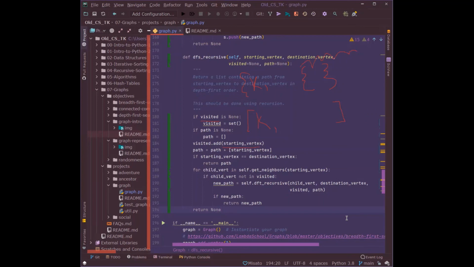So for every child vert, remember we have V1, V2, V3, V4, and we've never been there before, if they're not in visited, we are going to have a new path. We're going to create a new path with our recursive function that's going to have our child, V1, and our destination, and we're going to pass all that in again. Visited has V1. Then our recursive function k is going to have V2, right? So we've got two parts of that call stack going.